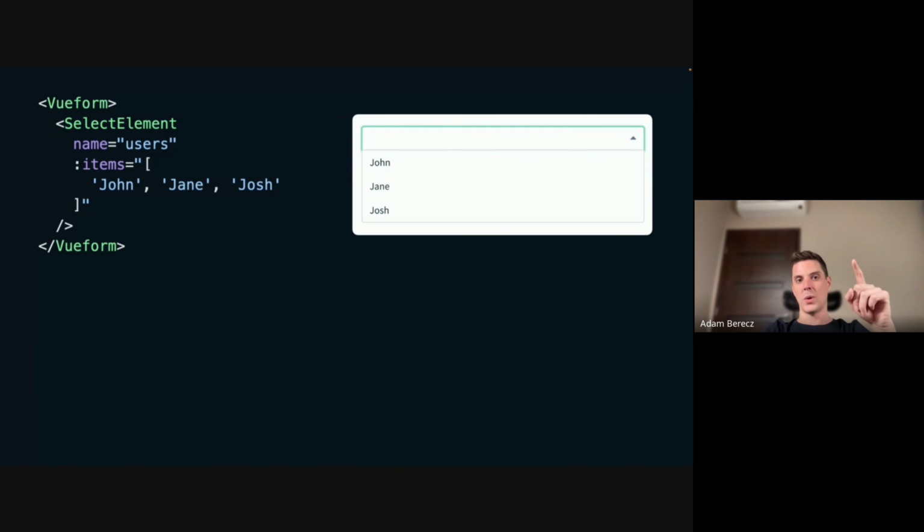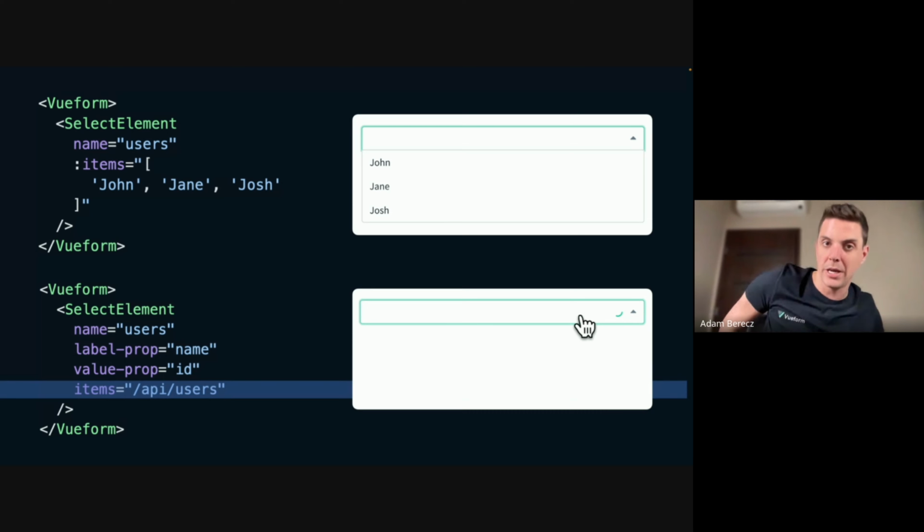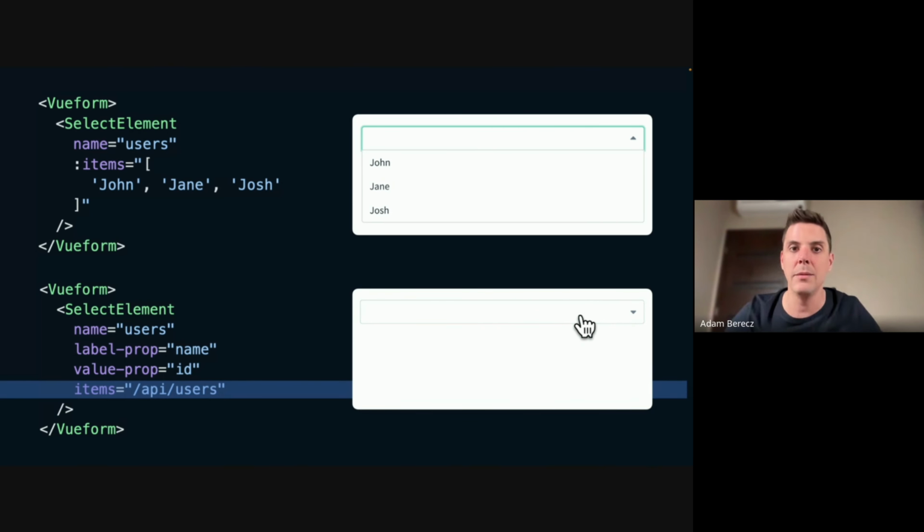This is one way you can define options for select in Vueform. And this is an array, right? A list of users. But we usually don't store our users on the front end. What we likely want to do is load them from an API. So you can also pass an endpoint to the select for the items, so it will load its options from there dynamically. But we can take this one step further.